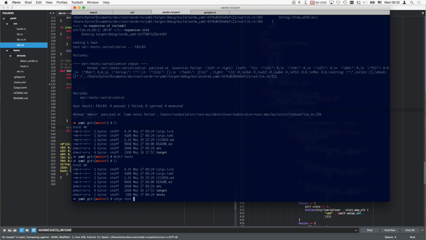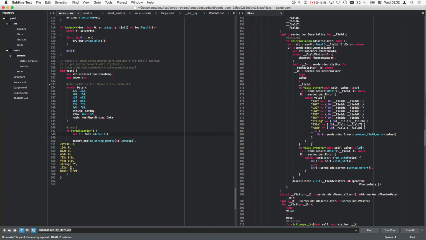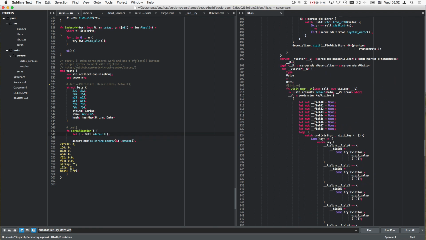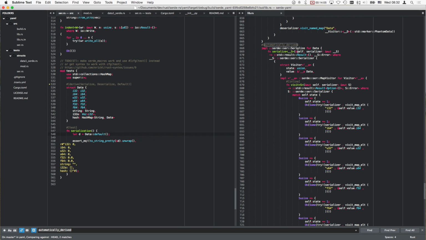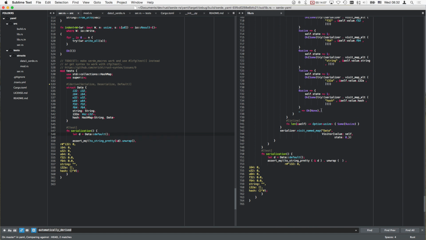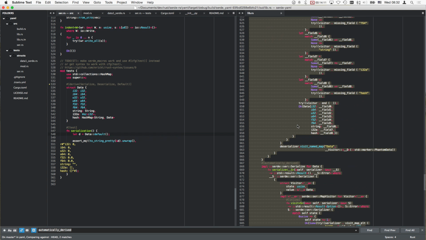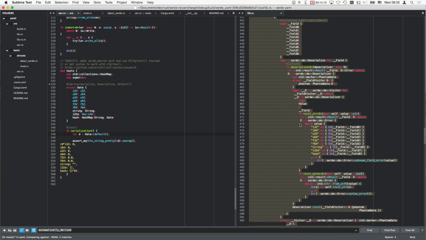Okay, so let's do this. Let's just cargo test it. This should regenerate this file and give us deserialization support as well. Awesome. So here we have serialization. See, it's difficult enough to see. Here, so that's deserialization support, that's serialization support. Okay. So this is that, right? Yeah, I think so.